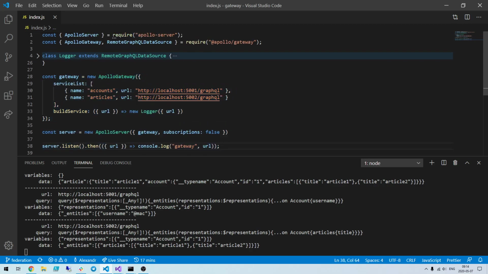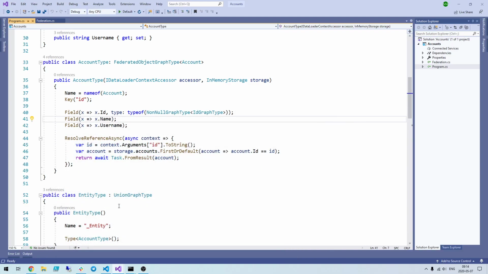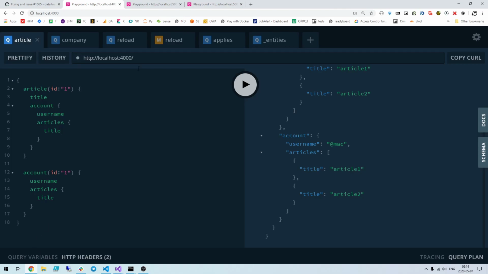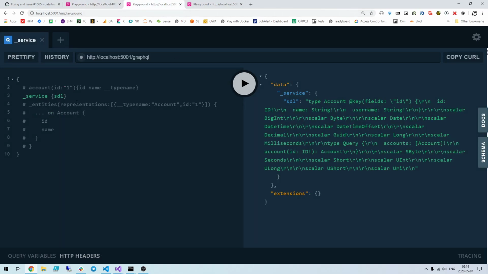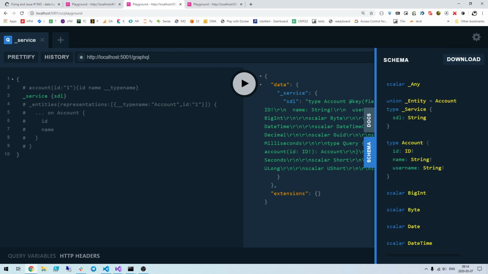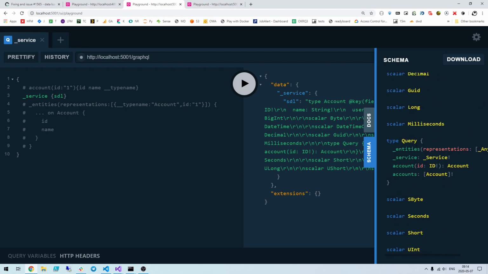So gateway is listening to our .NET services. So from the .NET side, we have the following. We're gonna need to add entity union. We're gonna need to provide service type, and we're gonna need to provide these two query fields.